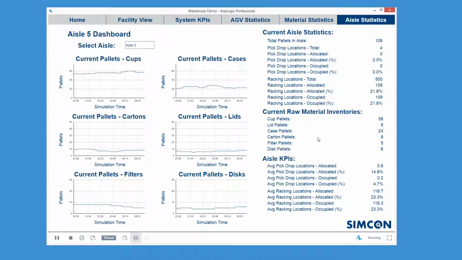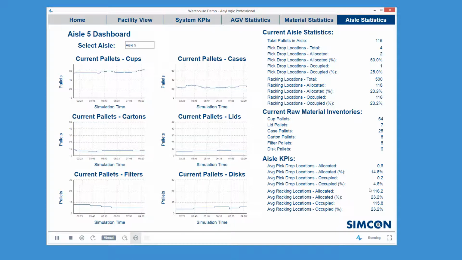And then for each aisle, you can see how many pallets of each SKU are available in that aisle currently at any given time, and you can see on average how many of their pick drop locations and racking locations are allocated or occupied.